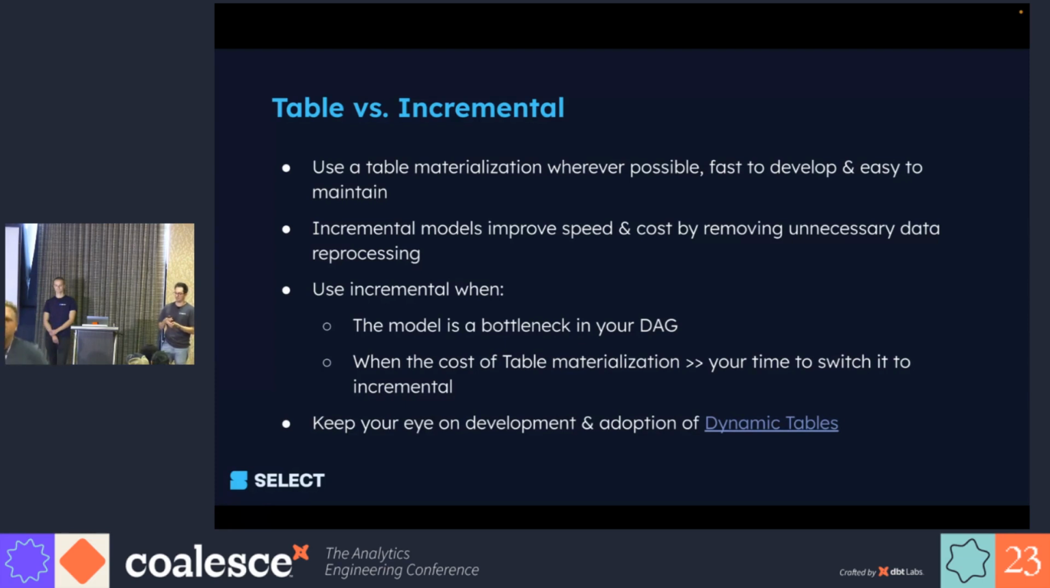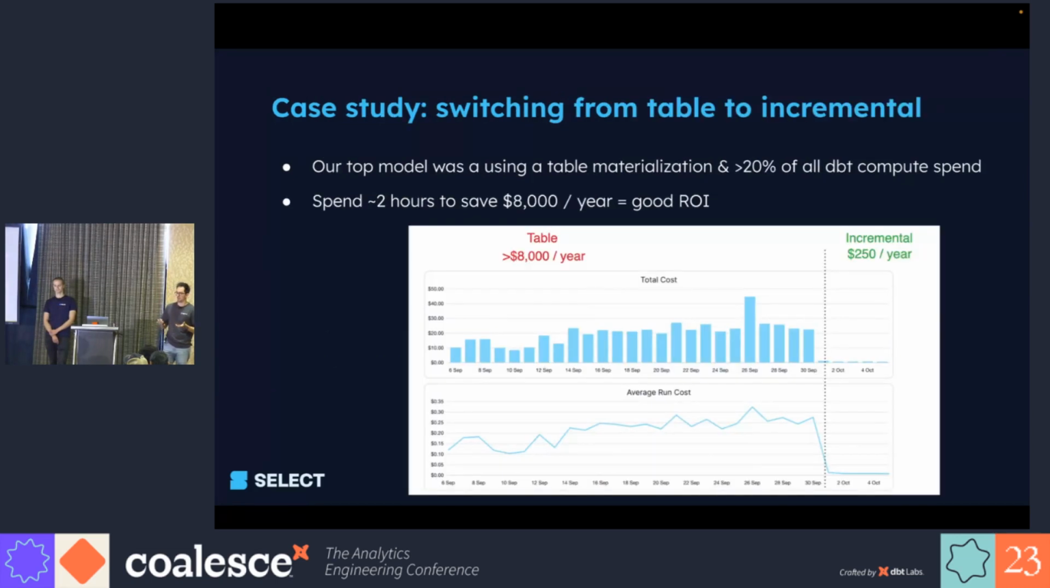Or when you find that the table materialization will become very expensive and the cost of your time to convert or maintain it as an incremental model is much lower than the cost of the table materialization. So to ground that in an example, our product runs on dbt, so we use dbt every day. We, as Niall mentioned, have a weekly ritual where we take a look at expensive dbt models or models that may have regressed in performance or cost. We found that our top model that had bubbled up was using a table materialization, and it was making up over a fifth of all of our compute spend.